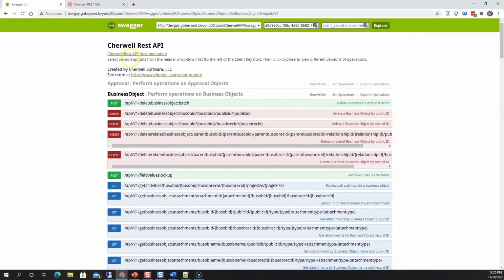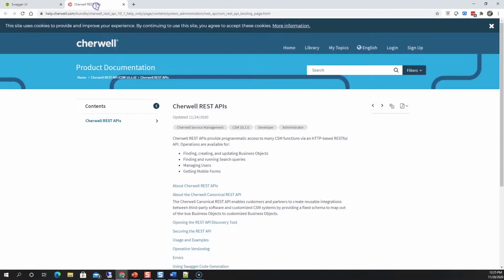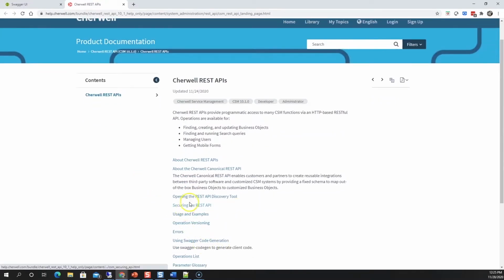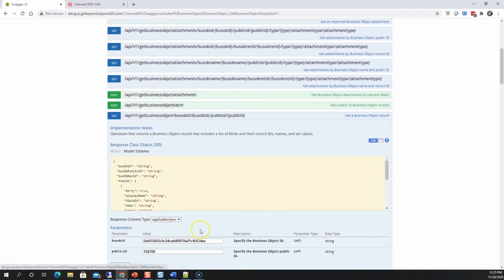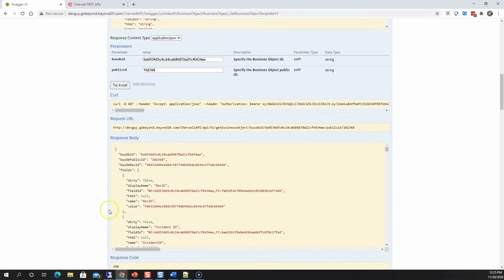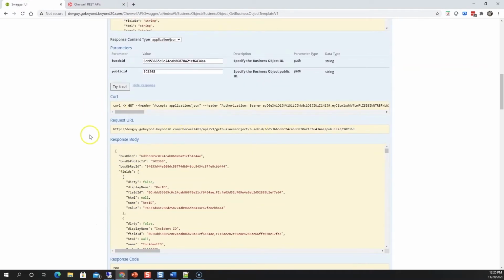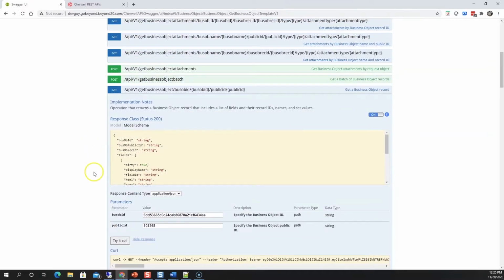If you are familiar with the Cherwell REST API, then you are also familiar with Swagger. Swagger includes the Cherwell REST API documentation, which also includes usage examples and details about each of the different request methods. It also will generate specific curl code for each one of your methods in the Cherwell REST API.